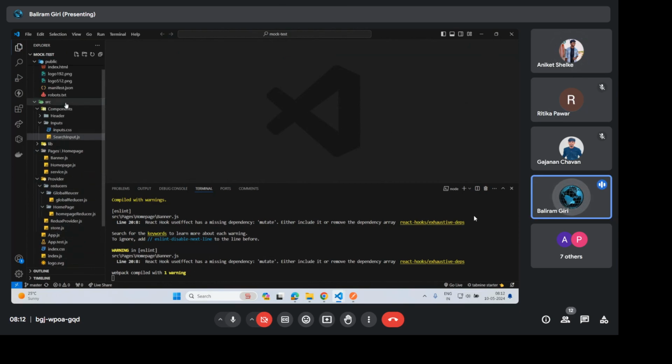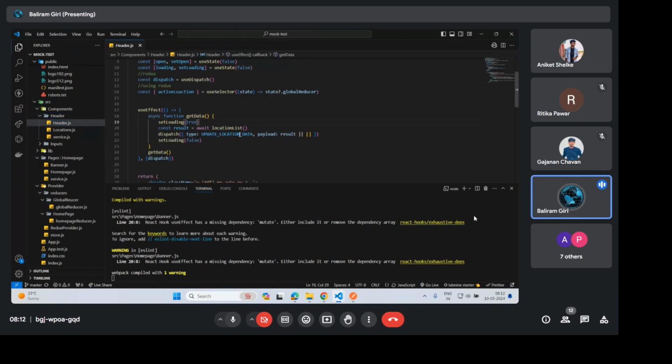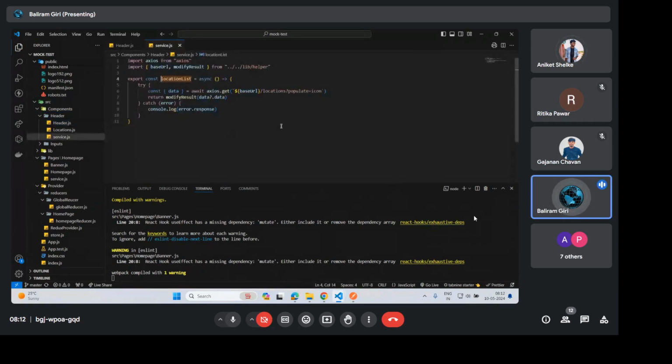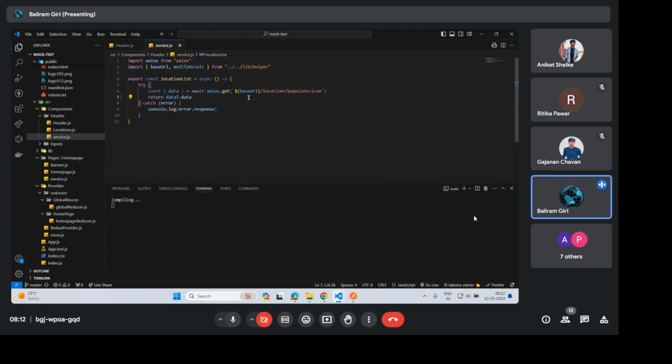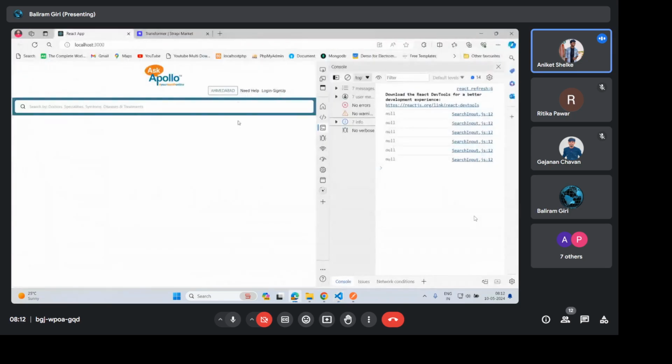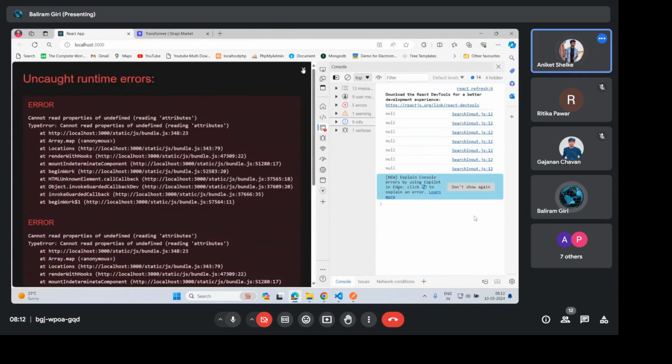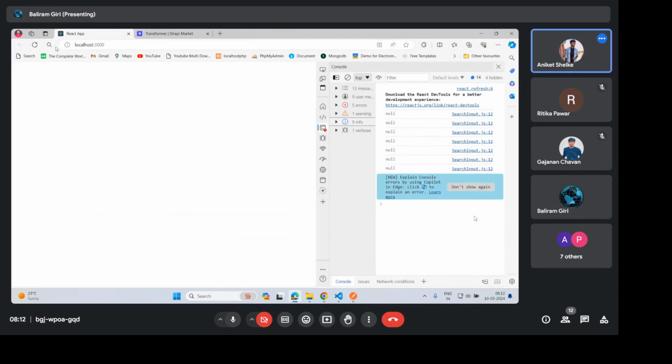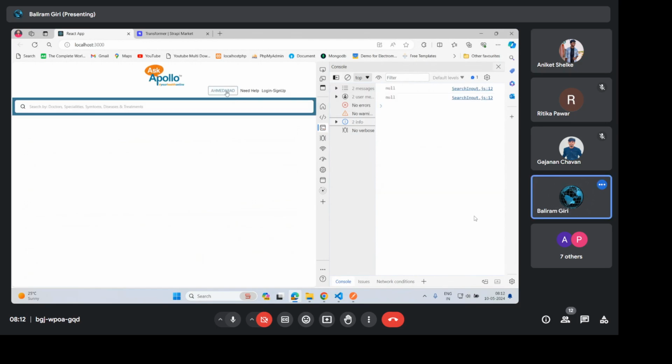So where we are calling those APIs, go there. First of all, I'm going to the header. Inside the header, location list. We no longer need to pass this modify function now, right? Let's see. Done. It's coming, right? Look here.